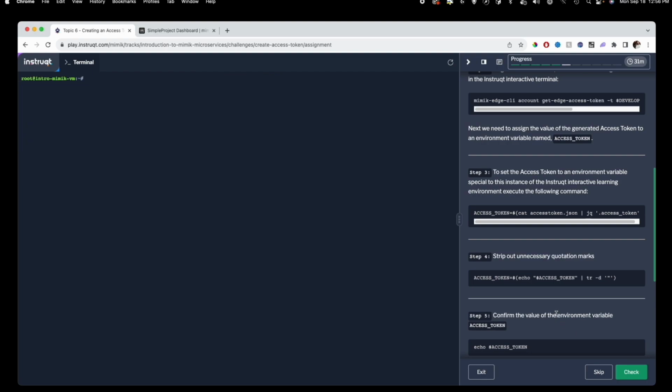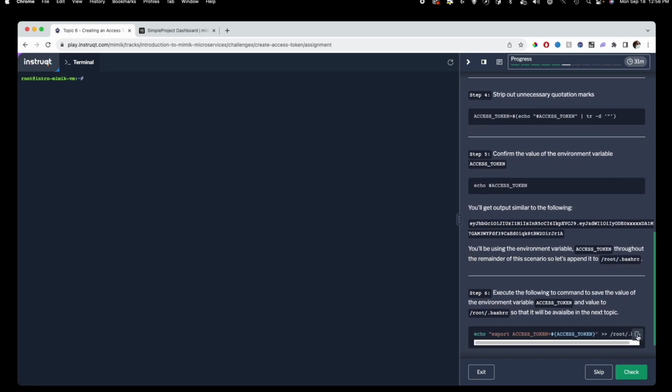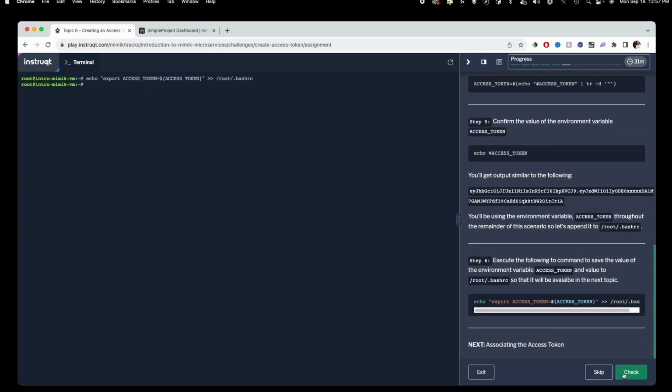The access token. Again, it's secure. Then I'm going to go to step 6, here, and I'm going to send that to bash rc as the environment variable access underscore token. So there you go. Okay, that's done. Next, I'm going to associate the access token.